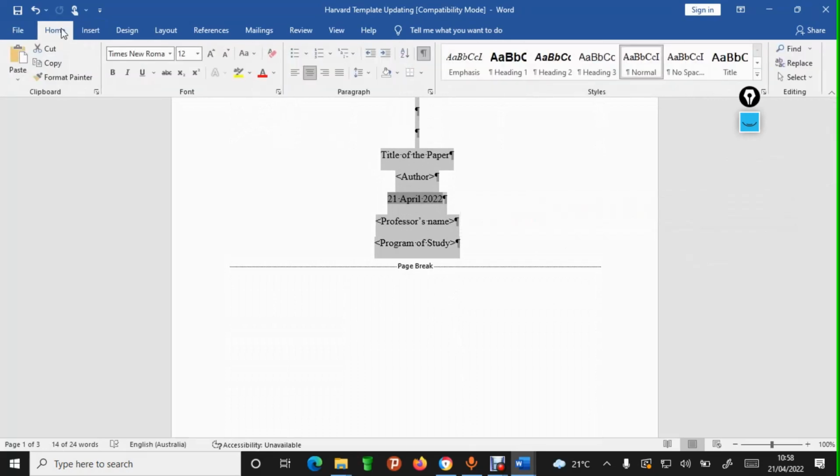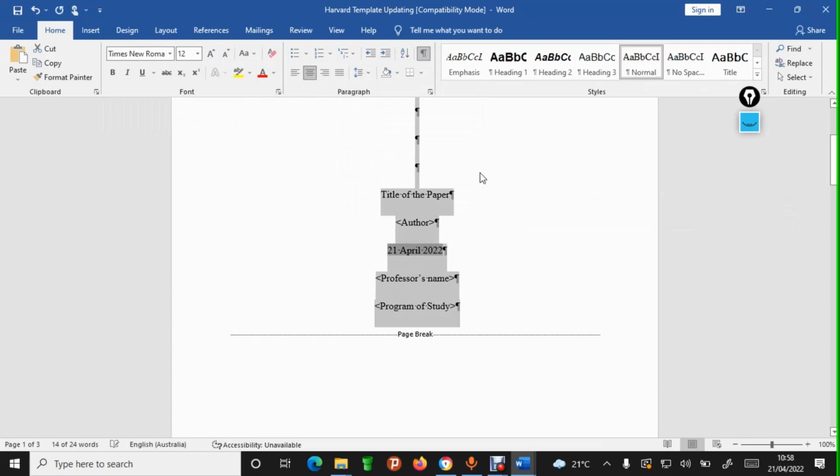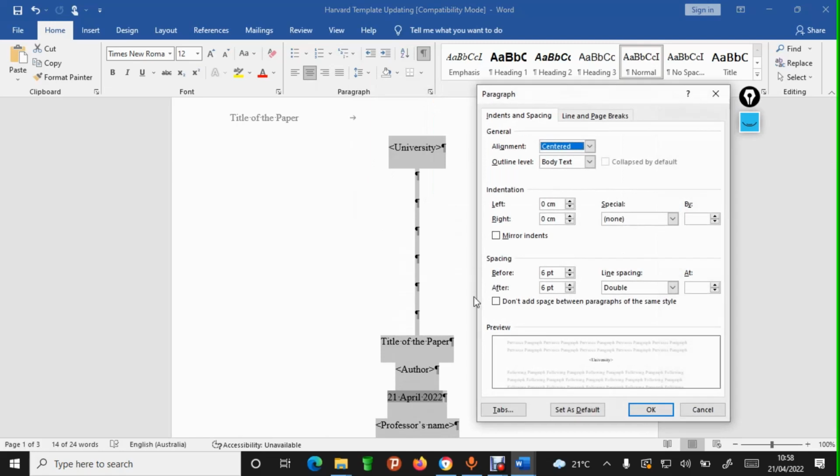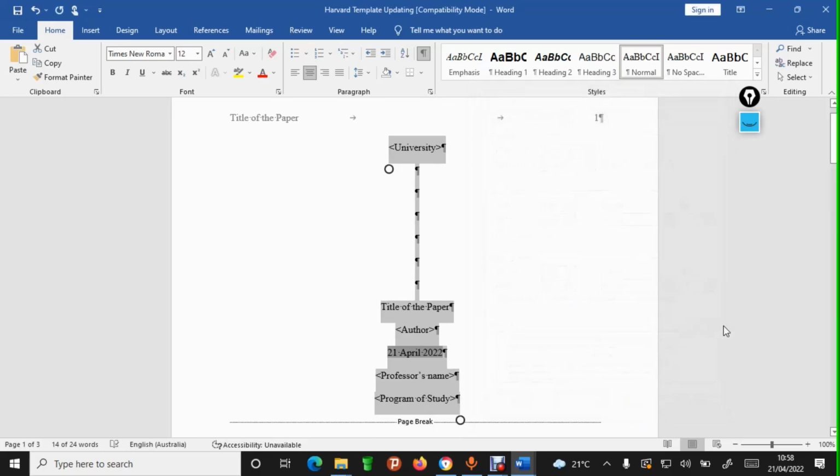So I'll just come and confirm that it's Times New Roman size 12, and they are centered, of course, and the line spacing is double spaced. So I'll have to double space them like that. And then another thing, when you come to the paragraph here, you are supposed to do not add spaces between paragraphs of the same style. So I'll click that, do not add spaces between paragraphs of the same style, and press OK. And now you can see that the paper is okay.